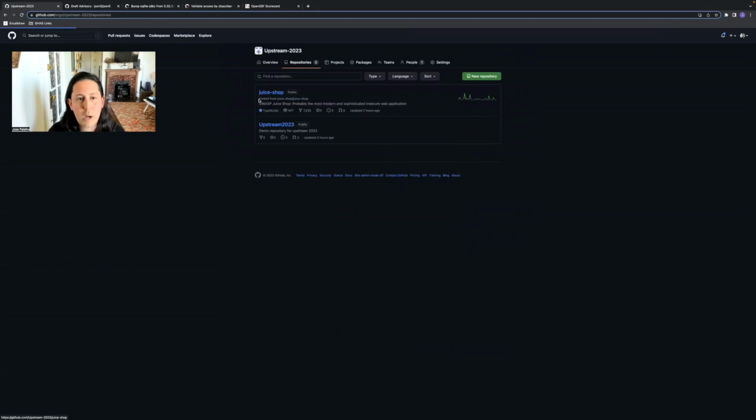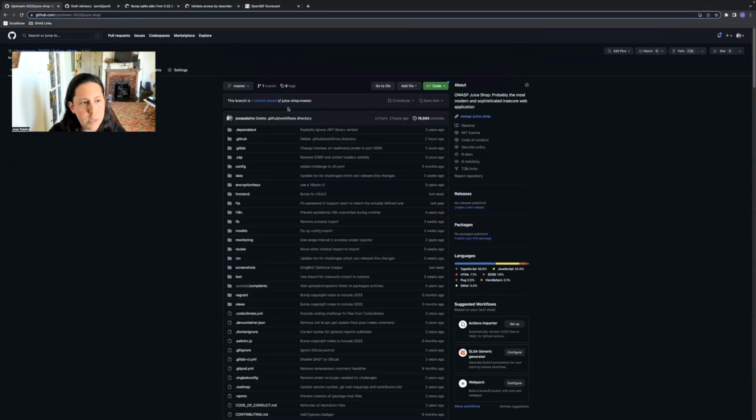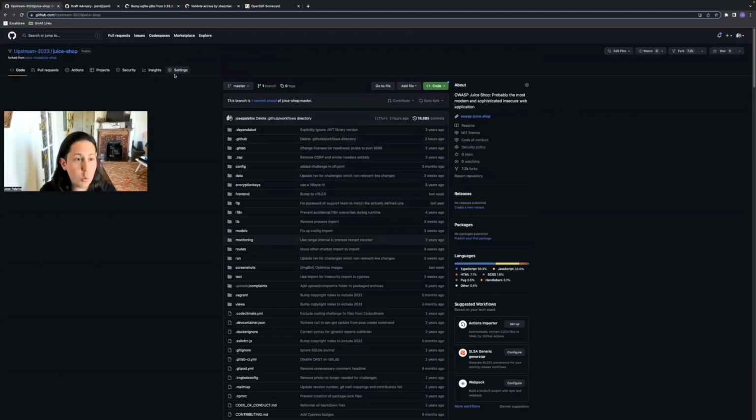So I forked a popular, known insecure sample application called Juice Shop. This is a hypothetical juice shop that has a bunch of insecure coding practices embedded in it. We're going to use this to look at how these settings work.